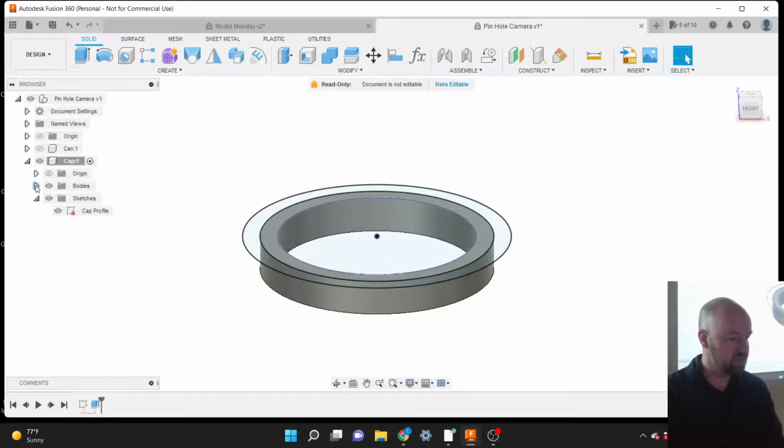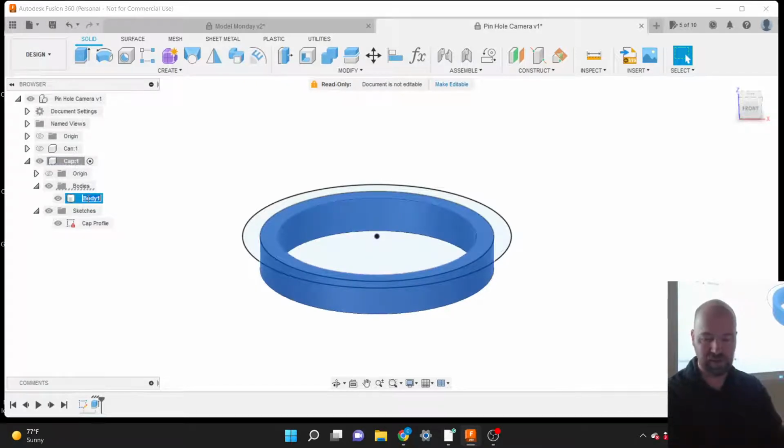All right, so now that we've made our first three-dimensional shape, now we have a body in our bodies folder, and a body inside of that bodies folder. This is going to be my inner. I guess I'm just going to call it inner.